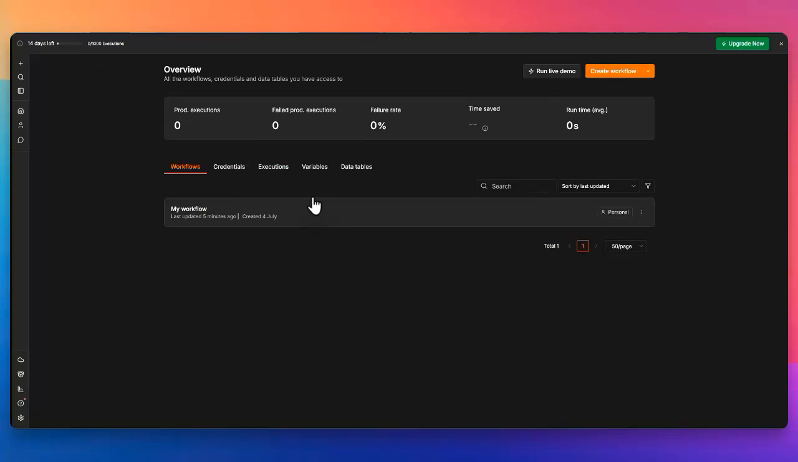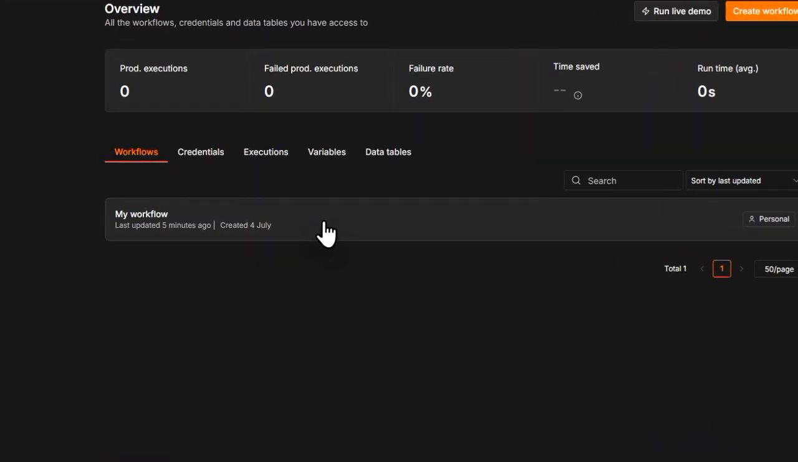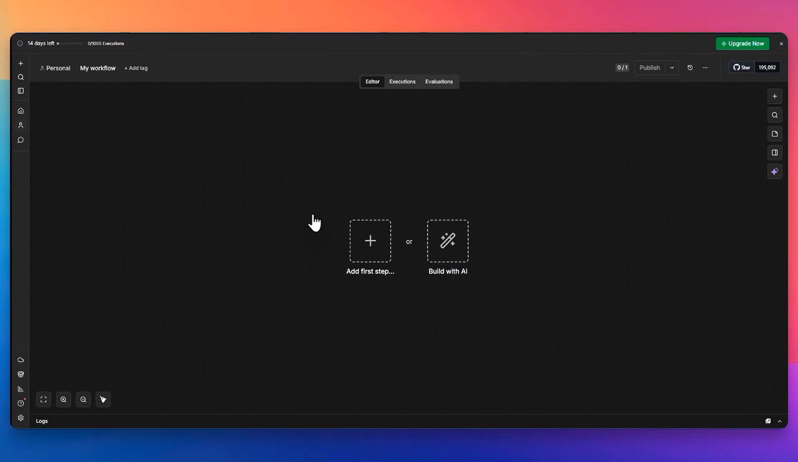In this tutorial, I'll show you how to scrape Google Maps location details using N8N. Instead of manually collecting business data, you can automate the process using the Google Places API or a scraping API inside your workflow. Start by opening N8N and creating a new workflow.